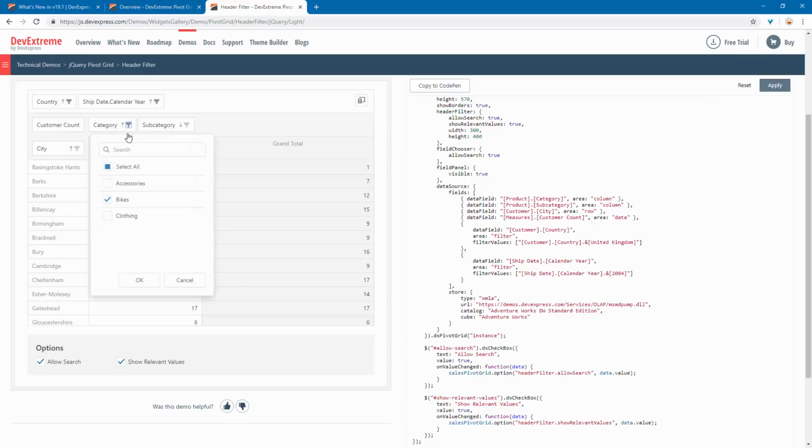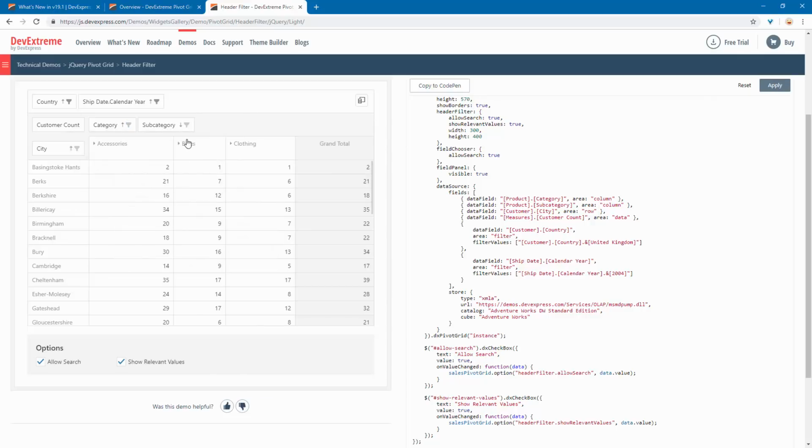And for all of you who have tried building this kind of functionality yourselves, you know it's quite a bit of work to get that going. So yeah, this is a very nice visual addition to the pivot grid, because this works out of the box now. Excellent.